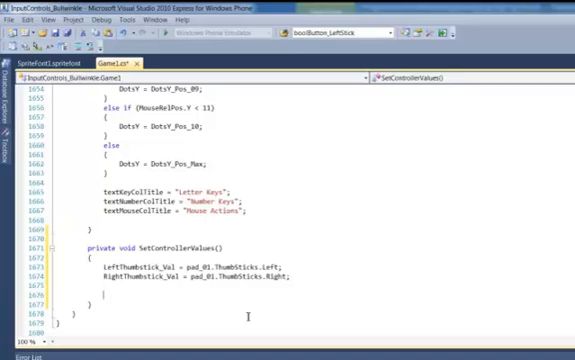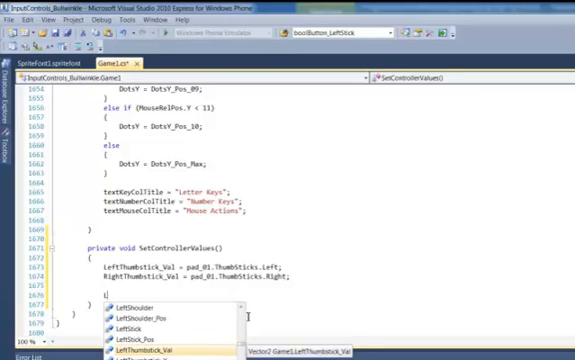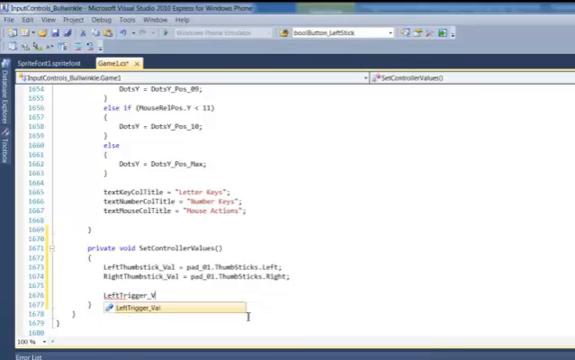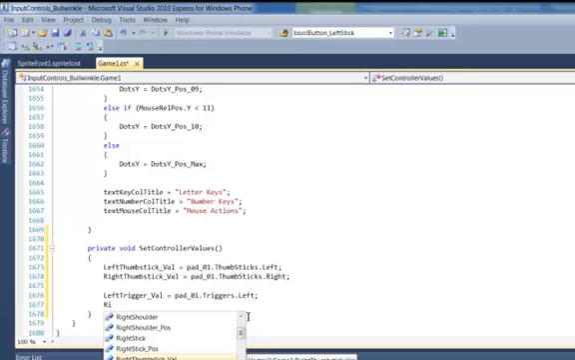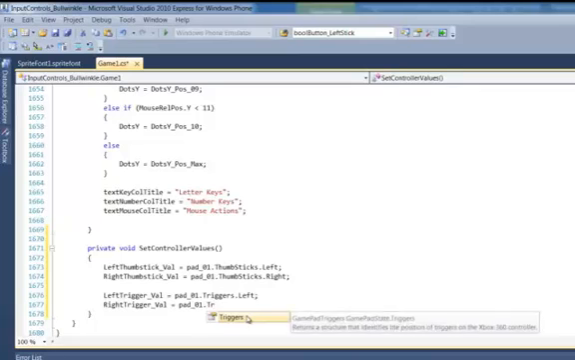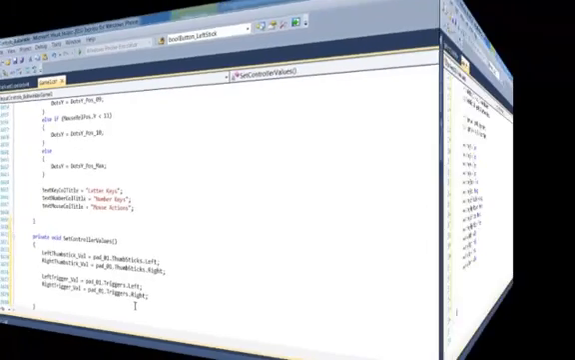Okay, and we've got two more number variables. Those are for the triggers. So left trigger underscore val is equal to pad underscore 01 dot triggers dot left, and semicolon, and then right trigger val is equal to pad 01 dot triggers dot right. Okay, and now let's skip ahead just a little bit here.